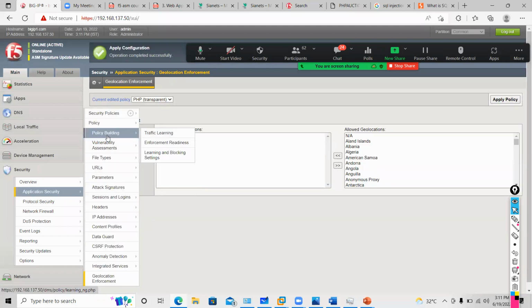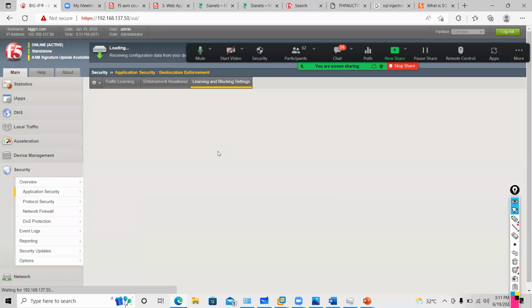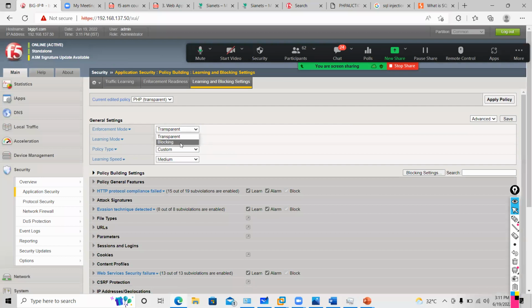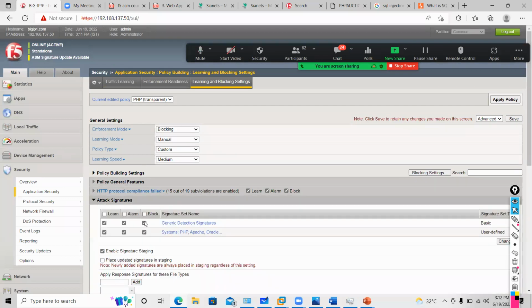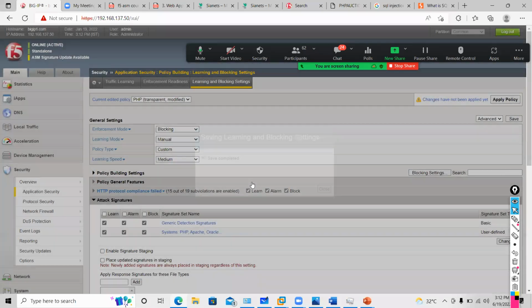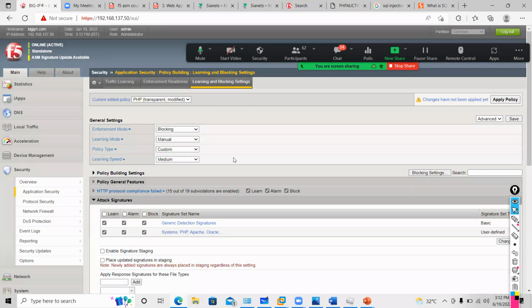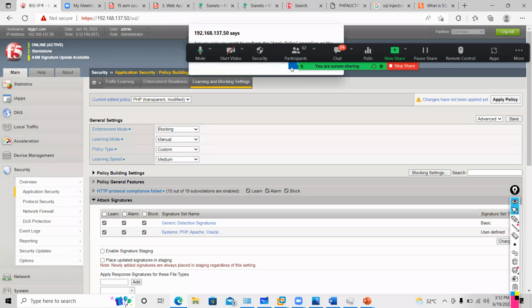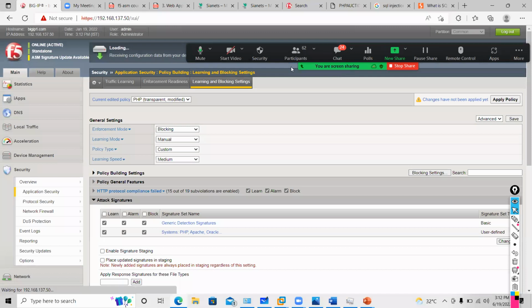Now let's say I want to block a SQL injection attack. So what I will do, I will move this policy into blocking mode and just save this. When you want to block any attack signatures, which are known patterns, if there is some attack happening, you need to move this policy into blocking mode. By default, it's in transparent mode. Then you will apply the changes.